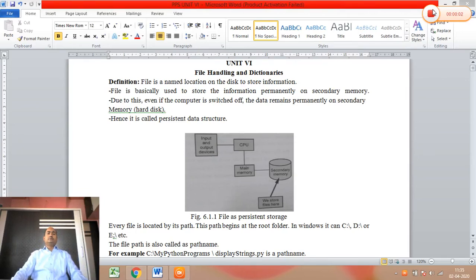Good morning, students. In this lecture we see Unit number 6. This unit is again for your end exam. This is for 17 marks. The name of the unit is File Handling and Dictionaries.